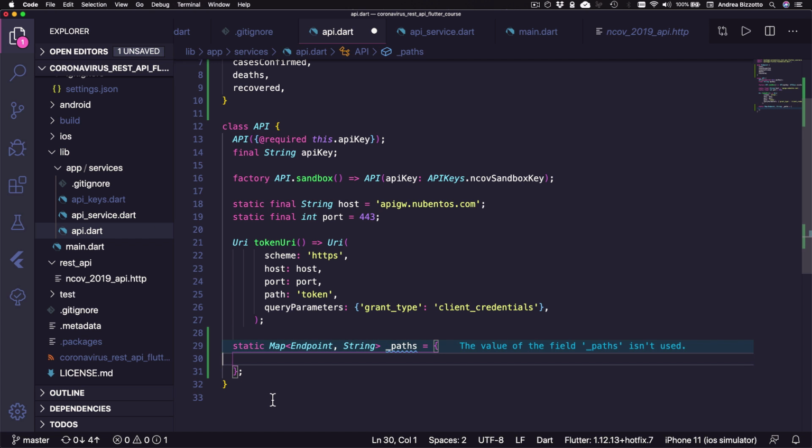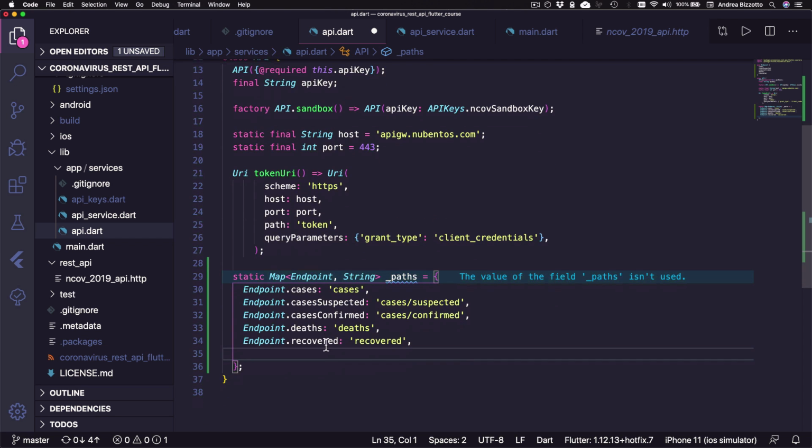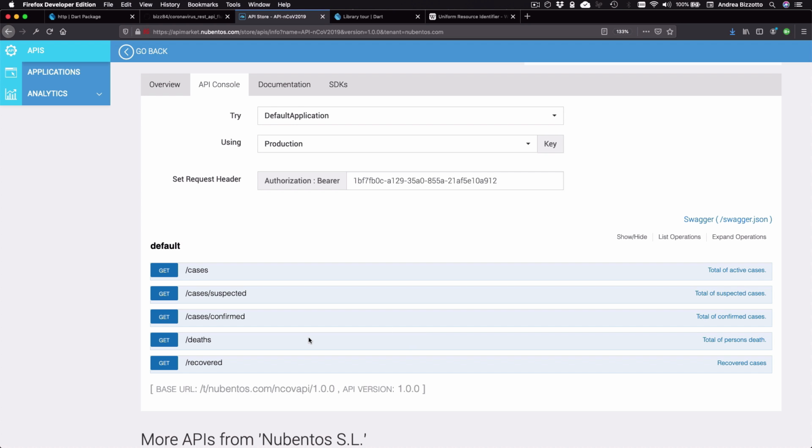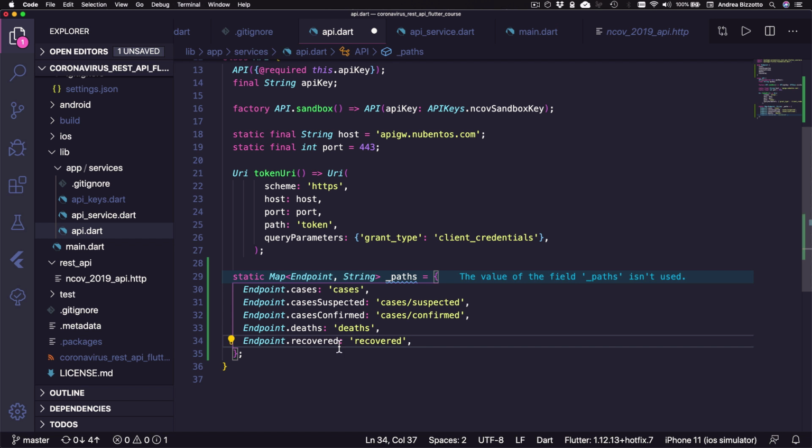And inside it, we can add the key value pairs that associate each endpoint to the relative path. And as you can see, these paths match the values that are listed in the nCoV 2019 API console. So how can we use this?